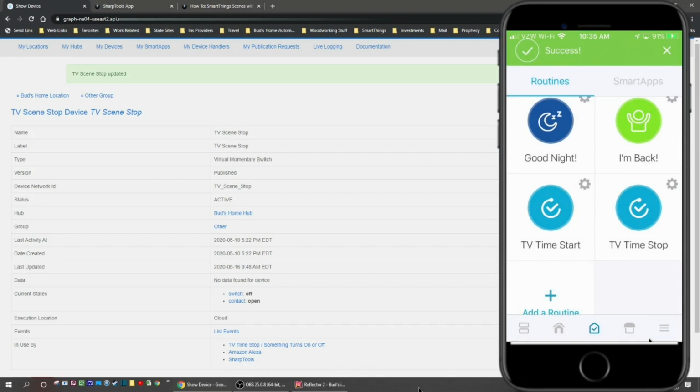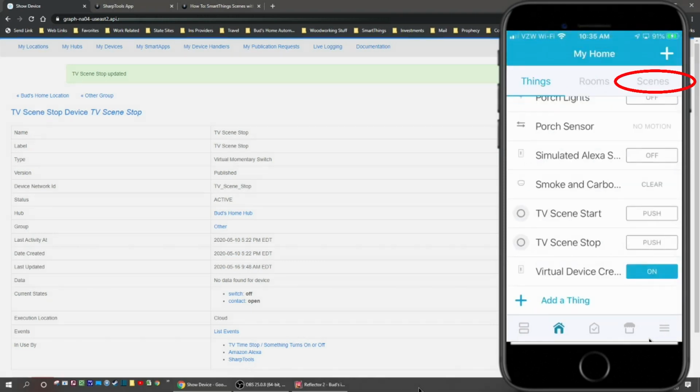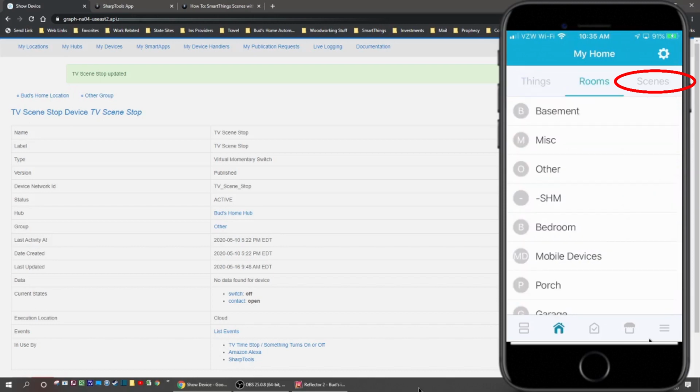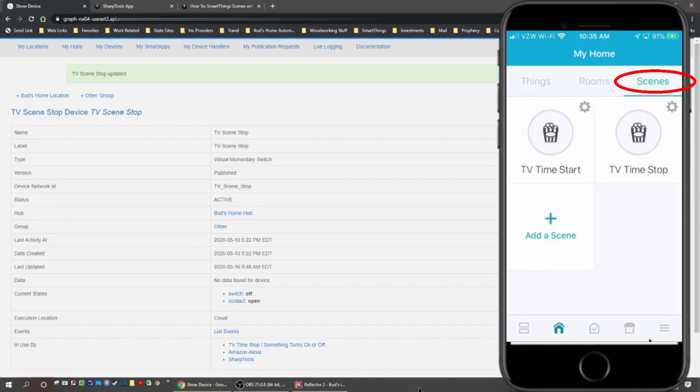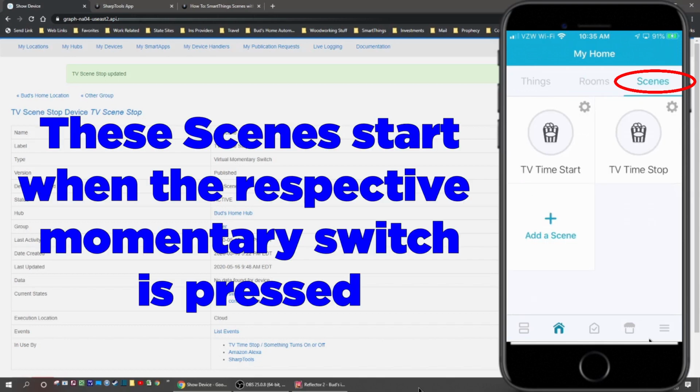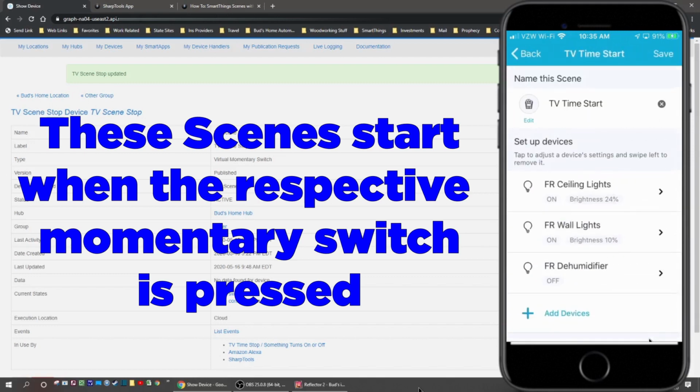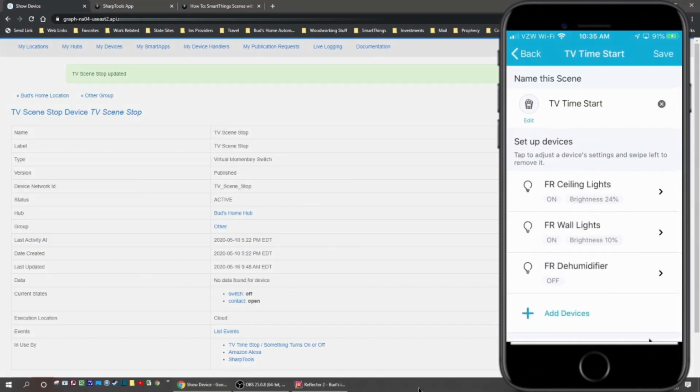Now I'm going to go into my scenes. If you go into your things, your smart home things, then you have where you can set up the rooms in the classic scene, and then you have scenes. These are my TV time start scenes and my TV time stop scenes. I'm going to show you those scenes even though they're covered in the other video. The scene is just a way to have several things happen in your smart home. So that's what a scene is whenever this scene is activated.